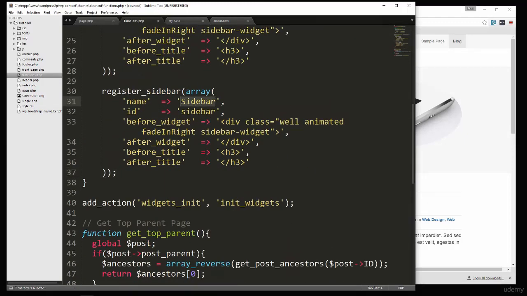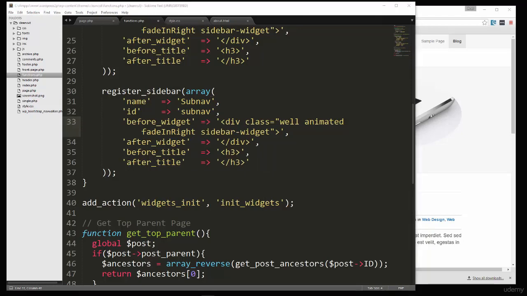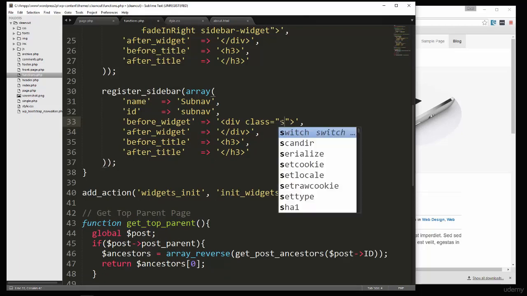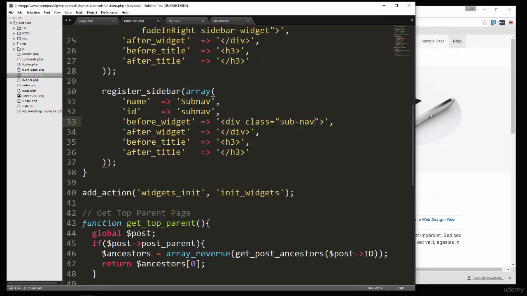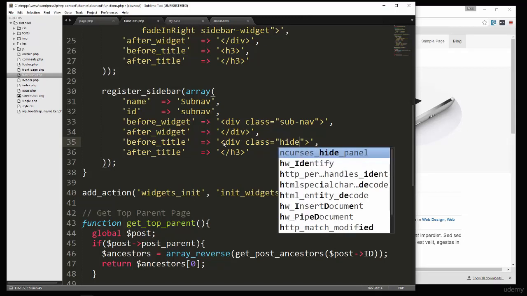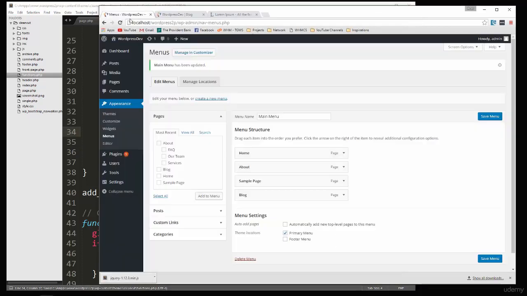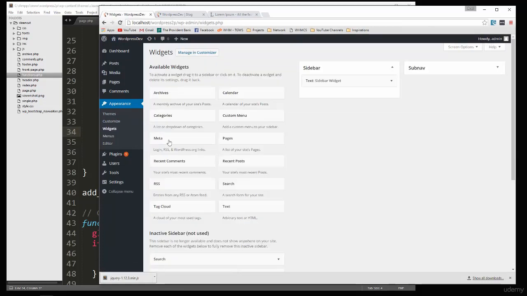Alright, and then let's just change this to subnav. That can also be subnav. And then we're going to have this just be a div with the class subnav. And I don't want the title to show, so we're going to make this a div with the class of hide, and then change that to /div. Alright, and then let's go to our back end and go to widgets and go to categories, and we're just going to bring that over to subnav.